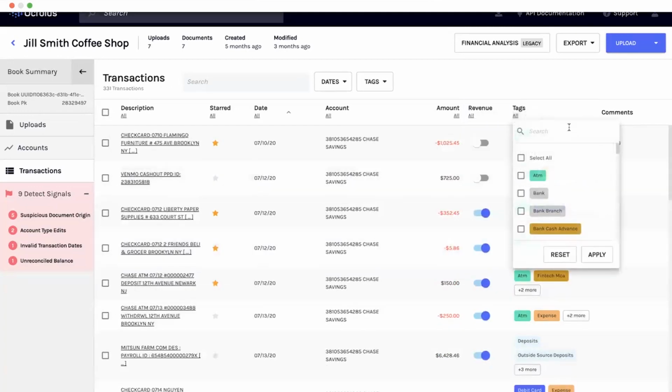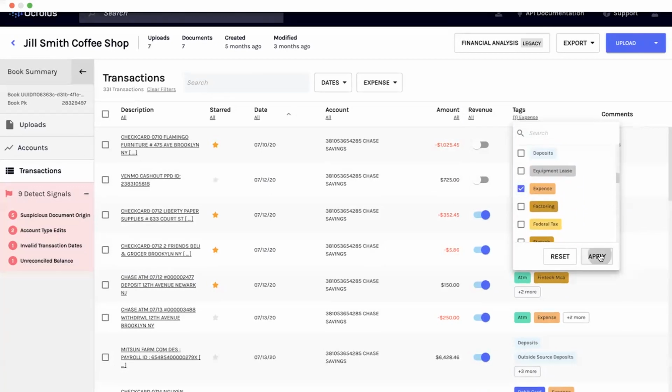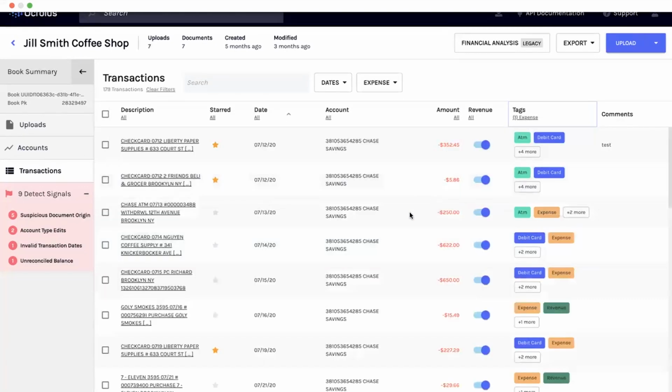You can also filter by the different transaction tags that we have available. So if you wanted to see all the transactions, for example, that are considered expenses, you click on the expense tag and you will see all the transactions that we considered as expenses, and you'll also see all the other transaction tags that were applied to these transactions.